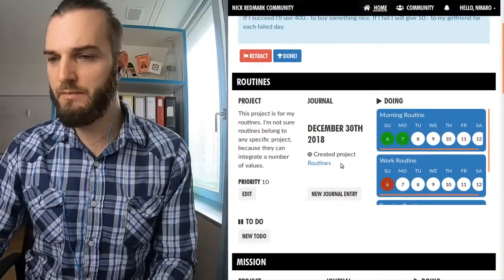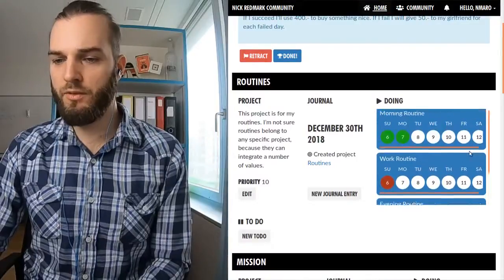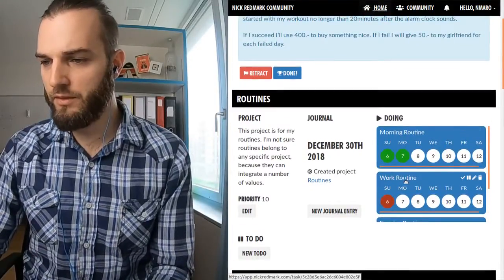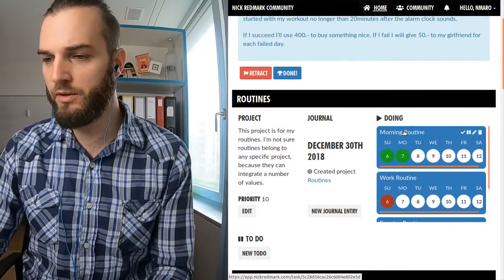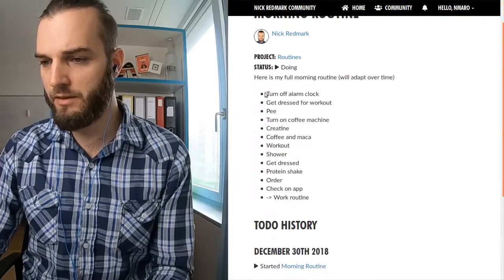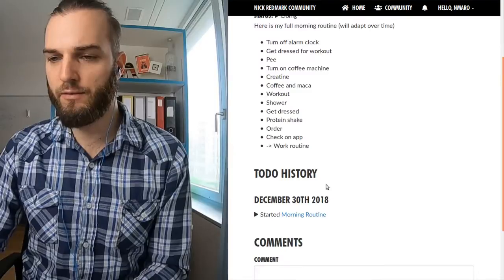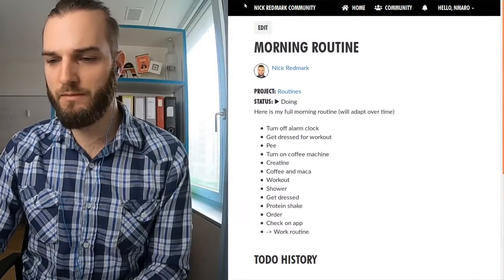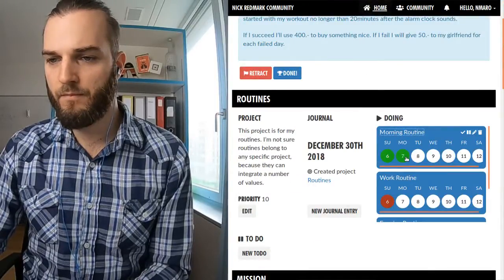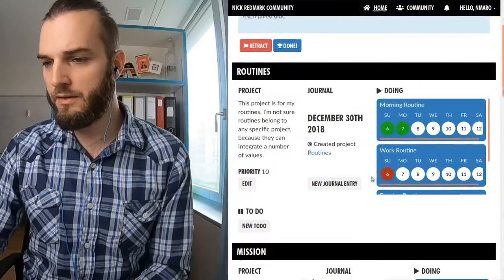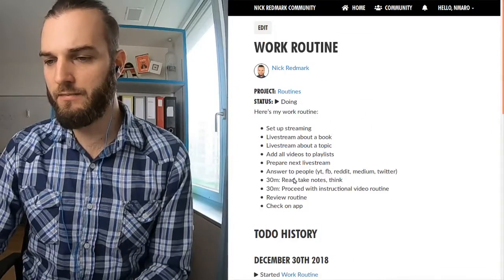Let me zoom in again. So I have the routines, and I have three daily routines: morning routine, work routine, and evening routine. If I now open one of these, here I have a list of all the steps that belong to the routine. And that's pretty much it, and I just check every day whether I've done it.